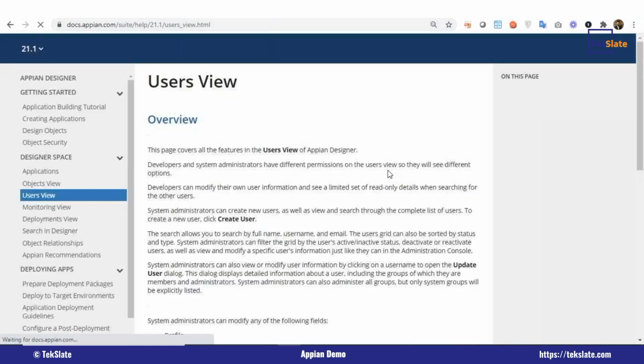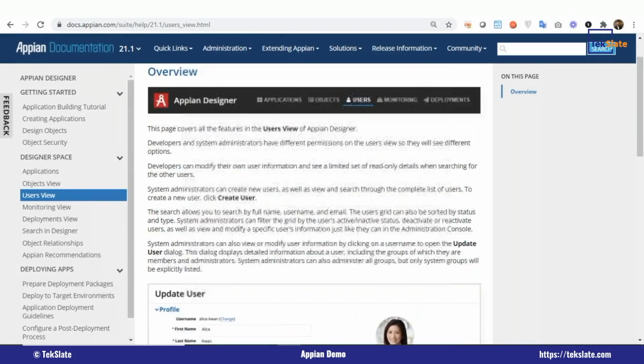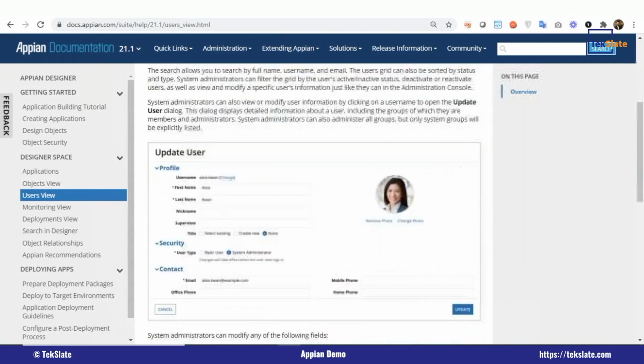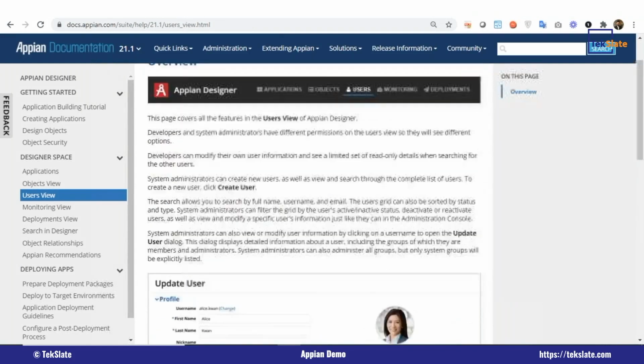Now talking about the users view. The users view is, again, all the users that are there on the Appian environment. You can check it on the users view.